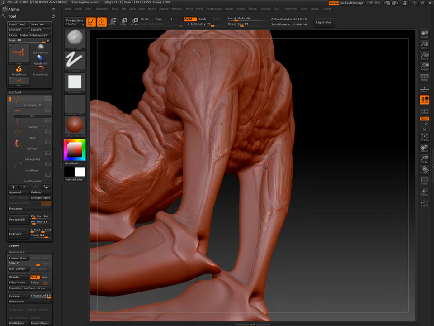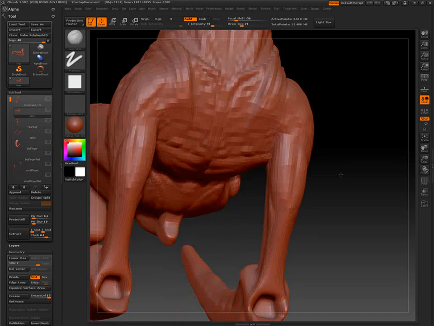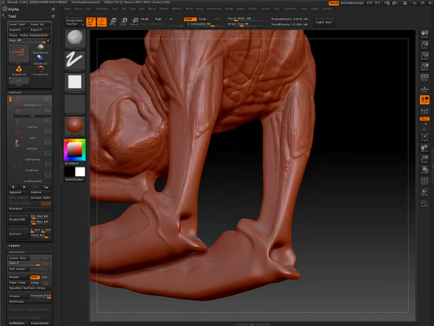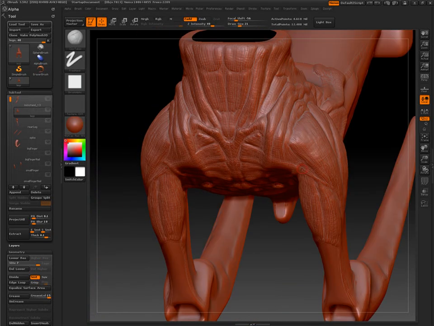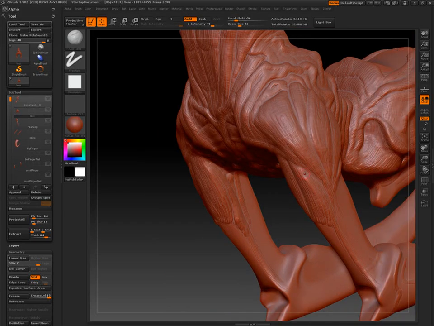So you can see that I'm relatively patient, in the sense that I spend a lot of time very slowly building up the form with the clay tubes brush, which is not necessarily a good thing. It's just sort of my habit.